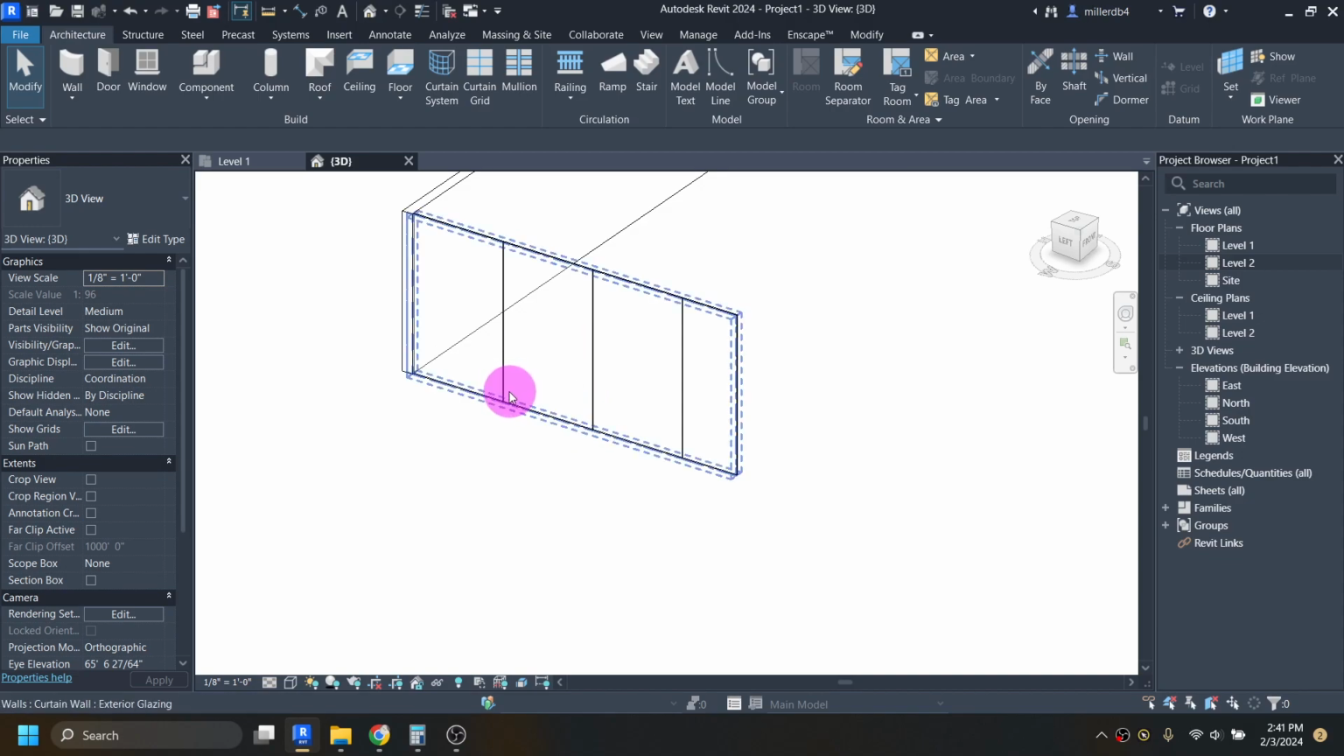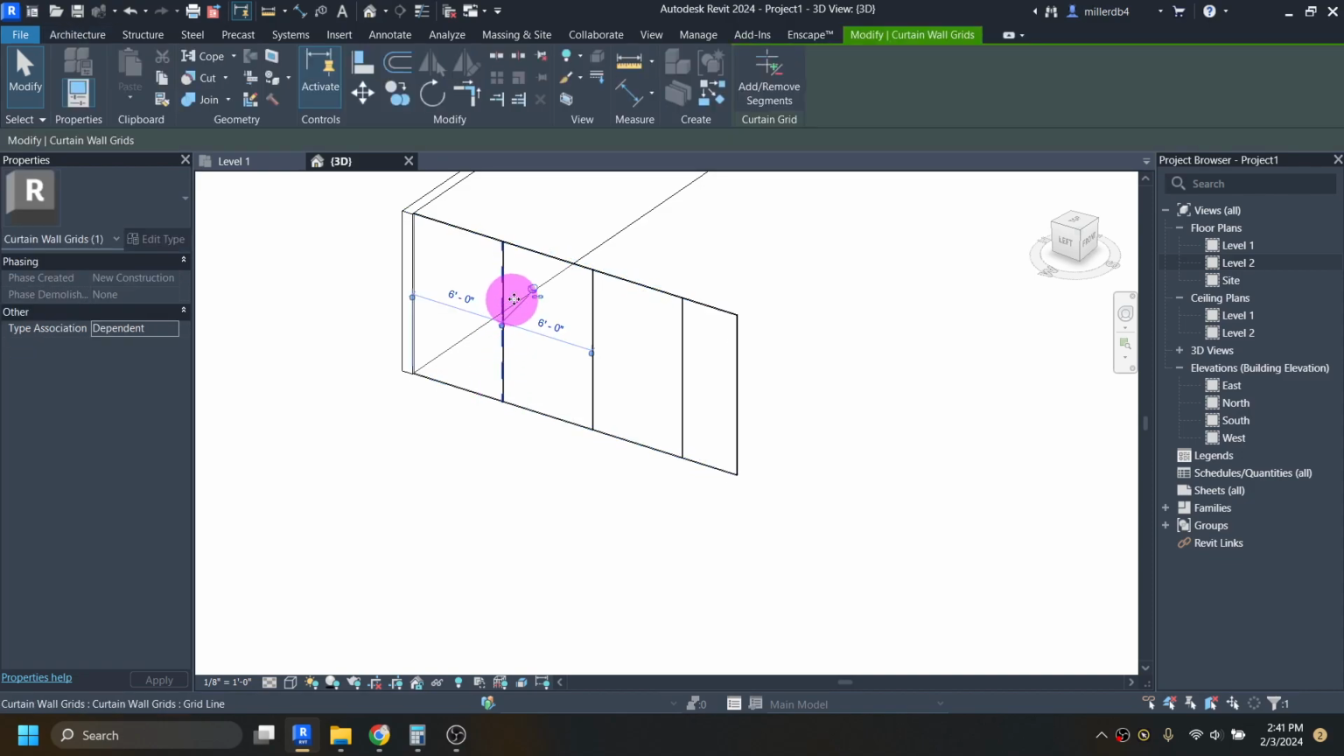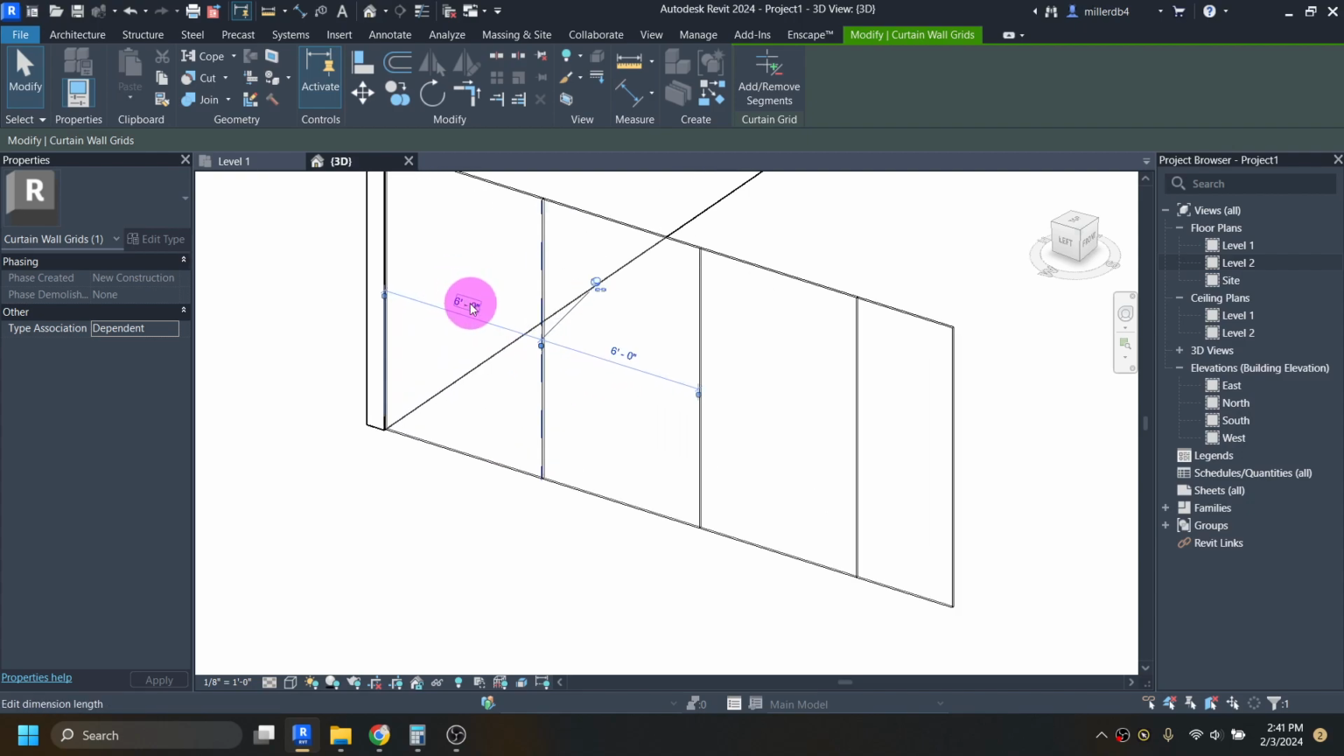The problem that I have with these exterior glazing walls is the fact that all of these grids are locked, or pinned. So if I wanted to change this to 5 foot, I can't just click on this witness line and change it to 5. I'd have to unpin it, and then I can move this manually over. And if I wanted to move this one, I'd have to unpin it. So I just don't like the fact that they're all pinned in place by default.